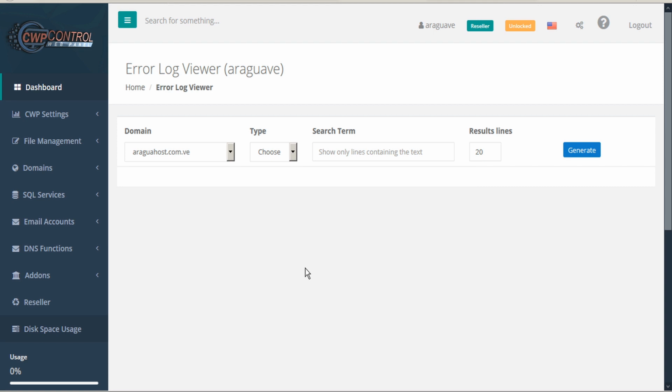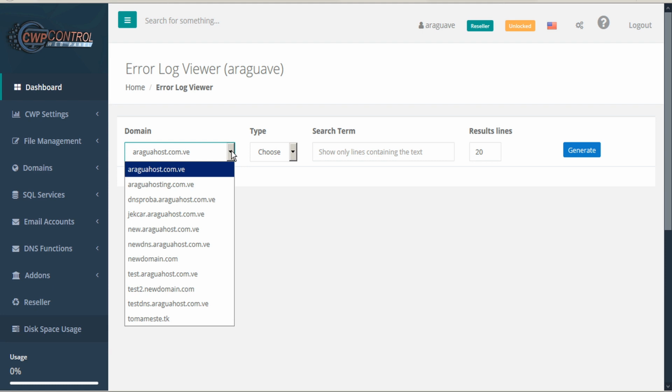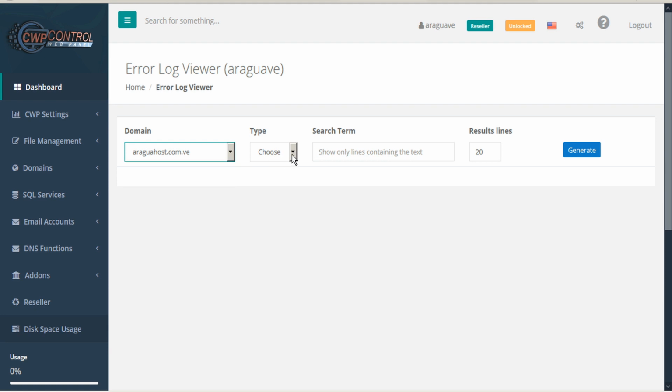This module allows you to view the content of your different log files in an easy and simple way without having to open another program. From the drop-down boxes, select the domain that you want to view the logs for. Then, select the type of logs, either error logs or access logs. You can enter a specific search term if you're looking for lines only containing that specific text, and you can also limit the number of lines of results. And then click Generate.